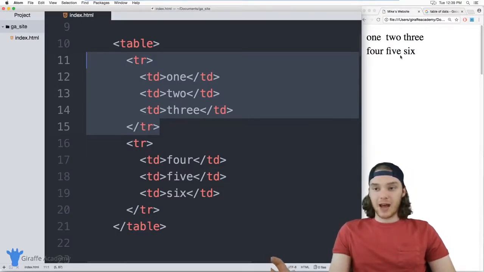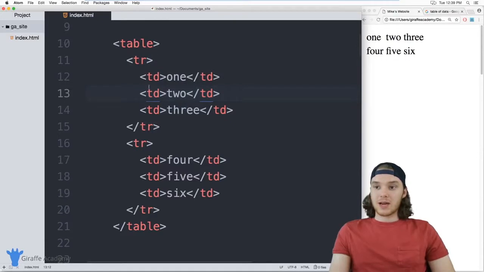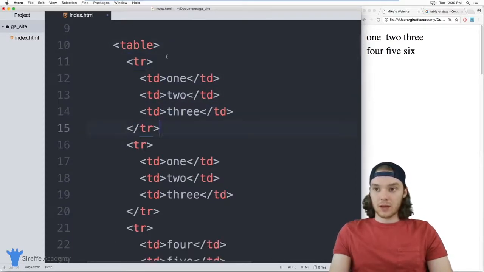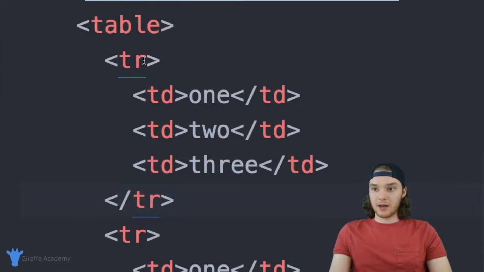So that's the basics of adding data into a table. But we can also take this a step further. So if I wanted to, instead of just defining data, I could define headers for the data. So I'm going to make another table row. And over here, it's going to stay a table row, but instead of defining table data, I'm going to define a table header. So instead of TD, it's going to be TH, and I'm just going to change that on all of these.